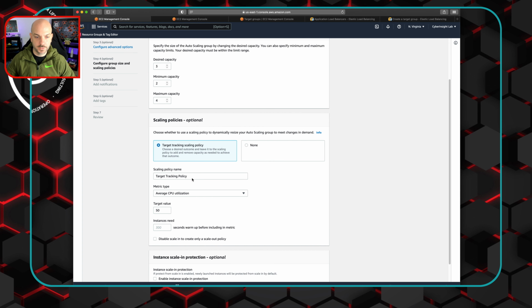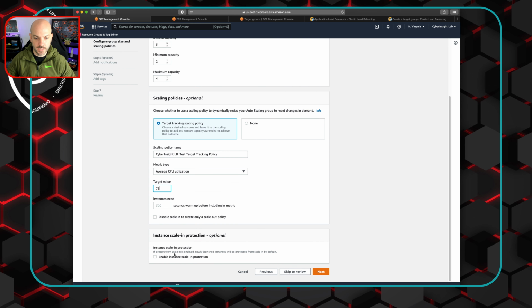And then as far as the scaling policy, this is going to be what we're using. I was mentioning there was going to be a check to see, depending upon how the particular instances were performing, this would be what would kick off whether or not we end up scaling out in any way. So we can just go CyberInsight, LB, test, target tracking policy. The different options we have here, average CPU, we could go off of traffic coming in and out or actual requests. Let's go CPU. Let's do like 75%. Instance scale in protection. To protect from scale in is enabled. Newly launched instances will be protected from scale in by default.